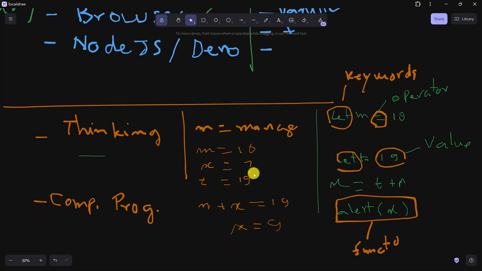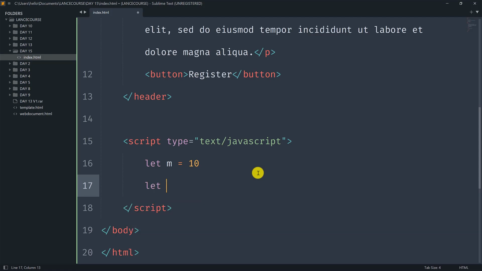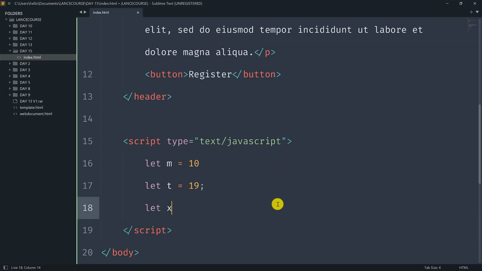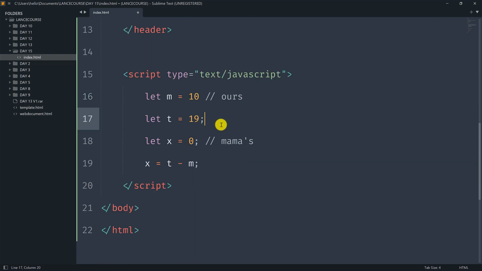So we go ahead, we have m equals to 10, and then let t, which is the total, be equals to 19. Then we can go ahead and solve for x. So we also say let x be something. x is by default nothing until we decide to say x will take the value of t minus m. So the total mangoes we have in the fridge minus the mangoes we had will give us the number of mangoes mom brought. This is mom's, and this is ours. So this is the total in the fridge.